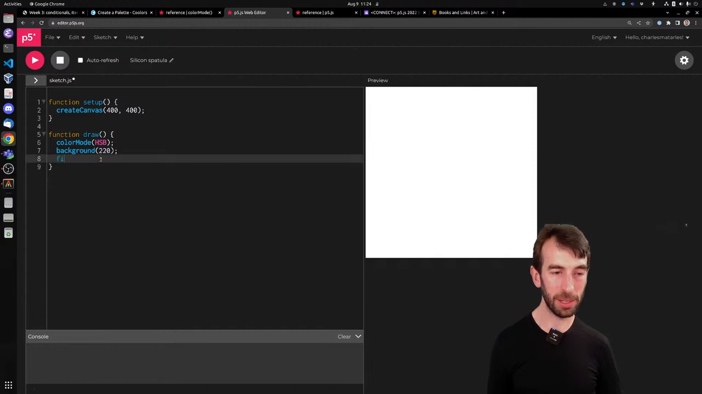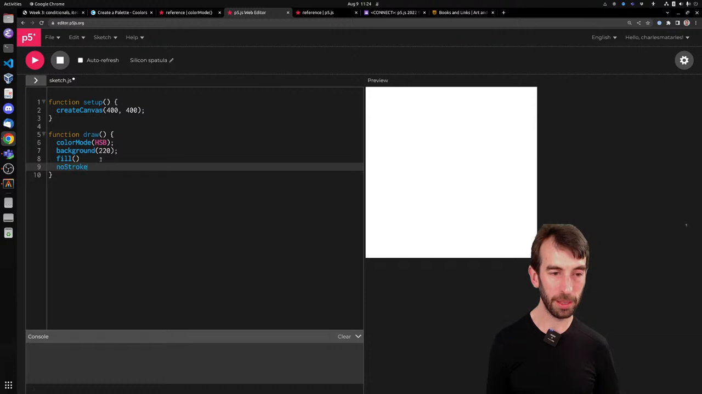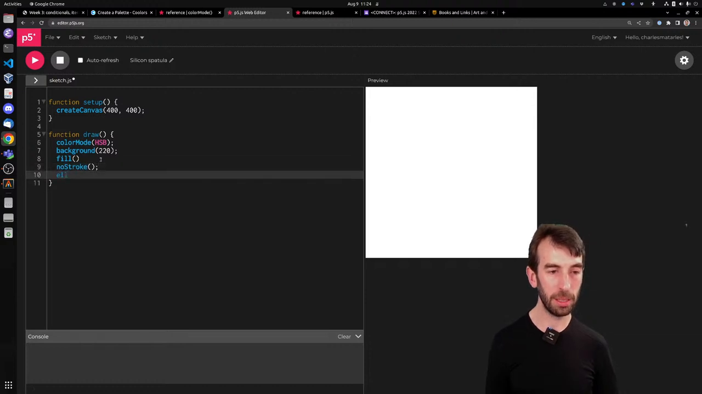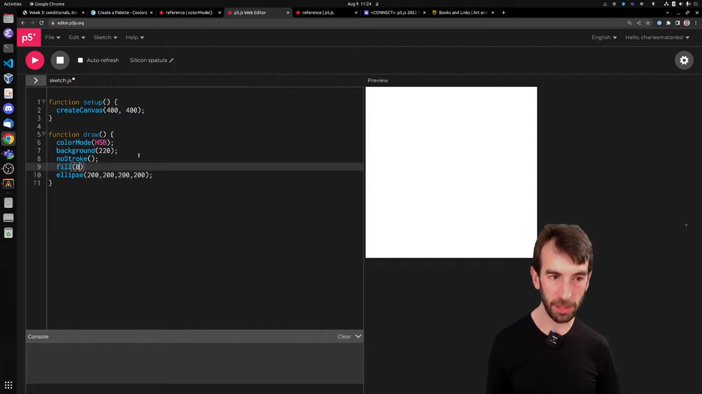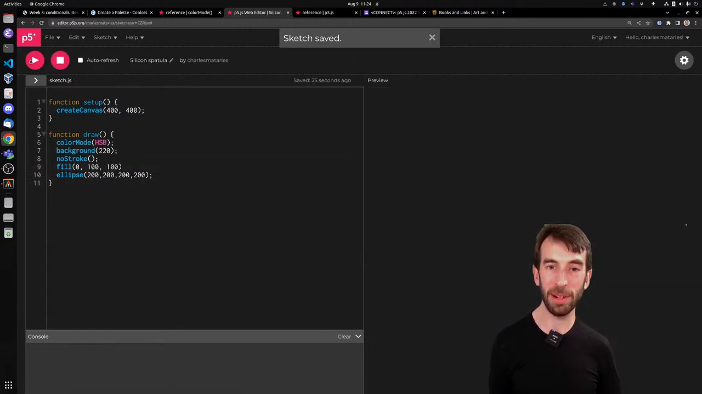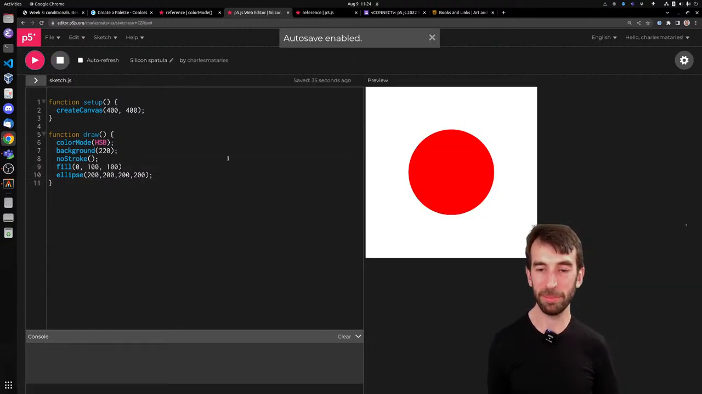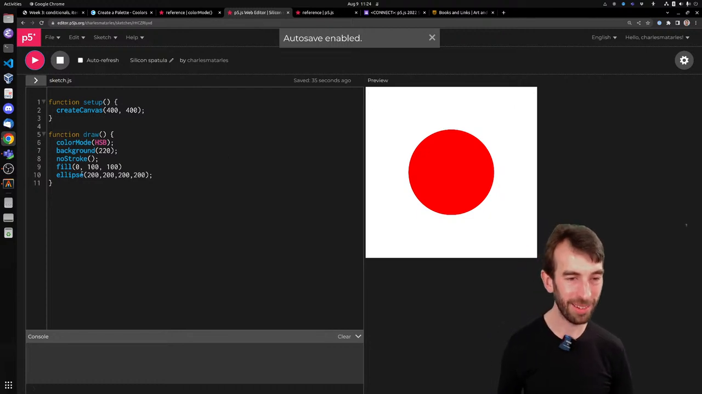But if I make an ellipse, we'll do some ellipses. No stroke. Ellipse, I'll put it in the middle: 200, 200, 200, 200. And the fill for my ellipse is going to be 0, 100, 100. I think this will be bright red. There we go. It's the flag of Japan.